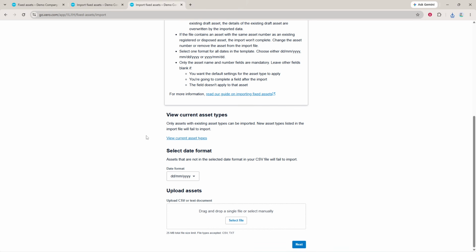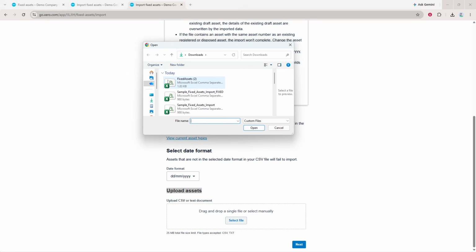Back on the import page, look for the date format setting. Select the date format that matches the way dates are written in your CSV file. This step matters because Xero uses that format to interpret the dates in your asset register. If the format in Xero does not match the format in the file, the imported dates may not be read correctly.